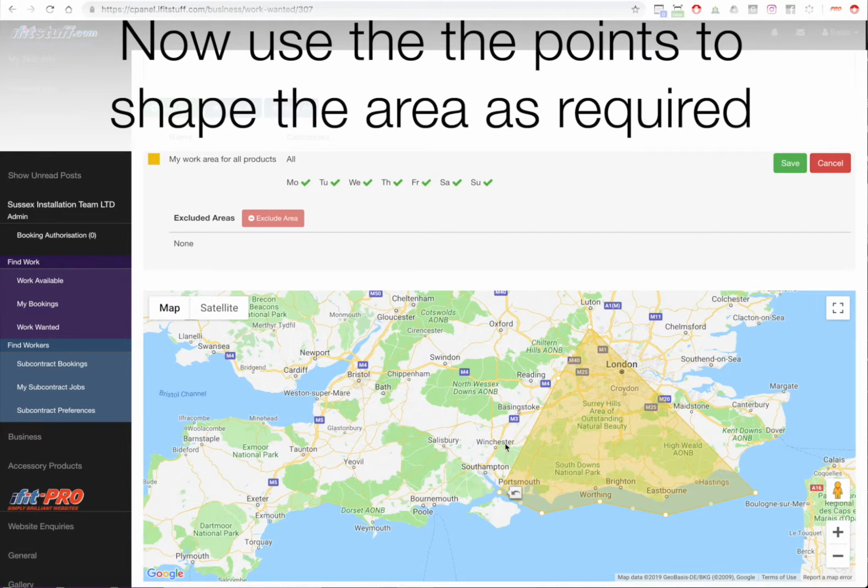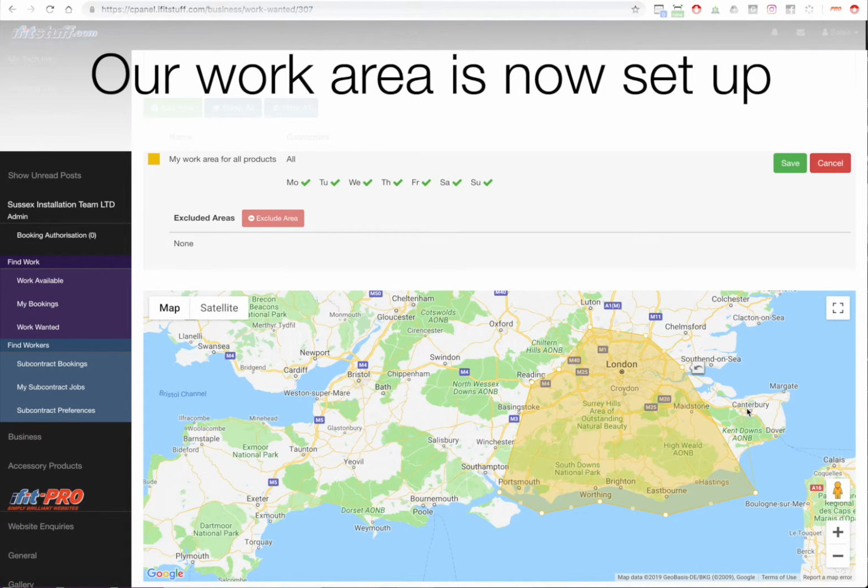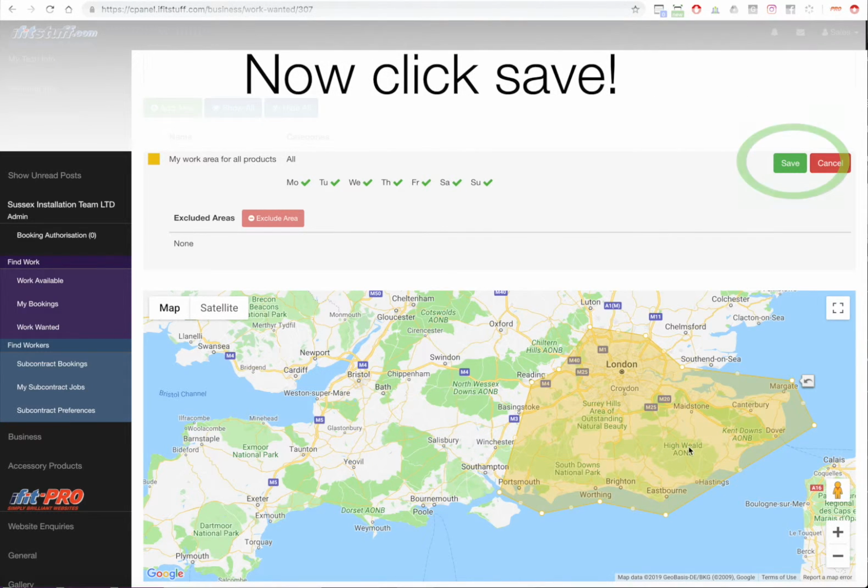Keep going, yeah, pretty much like that. Just including that M4 corridor. And go up to the top, or just around the top of the M25, just out there on towards Essex. And I guess as well we could include notifications throughout Kent. Basically like that. So that's me set up my work area.